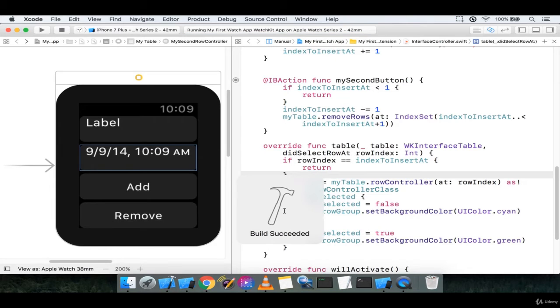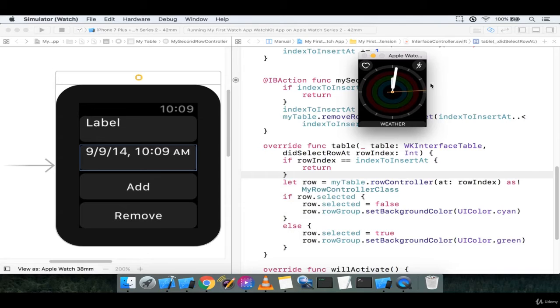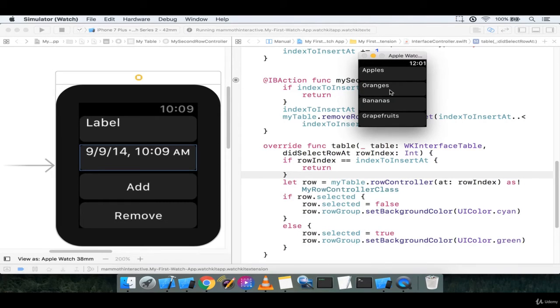Okay, so we'll load that up. And here we go. First of all, let's walk through it. This is index 0, 1, 2, 3, 4, 5. Theoretically, the index to insert at should always match, in our simple case, this date object. And if we tap here, it's going to do this check and it's going to return. But let's try it out. So this still works, that still works. Try it here, that still works.